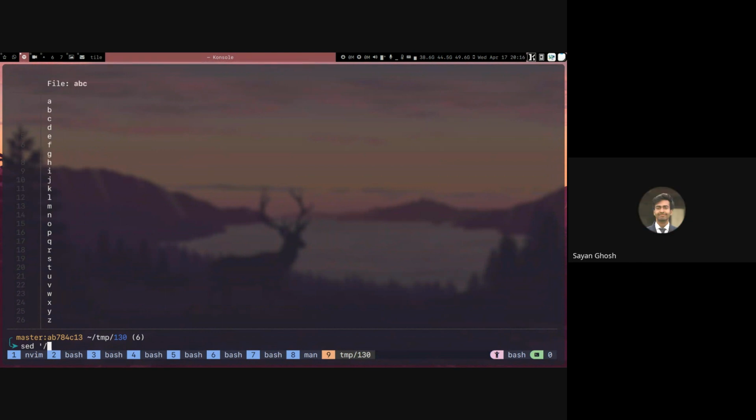No. If we have /4, this means we are searching for the number 4 in the file, which is not present anywhere in the file, right? We want line number 4 to 6. And 4 tilde 6 will also not work. What this means is from the 4th line, every 6th line. So we don't want that.